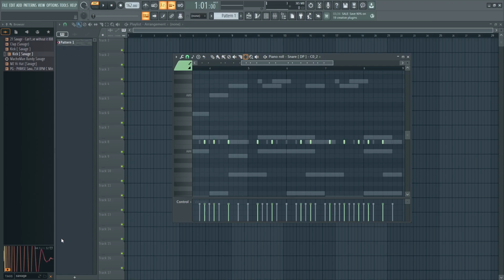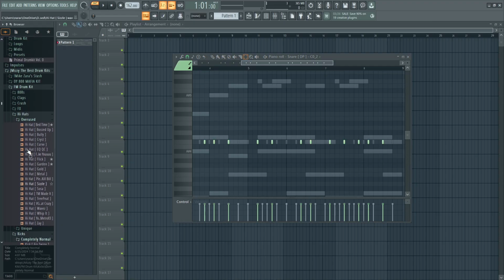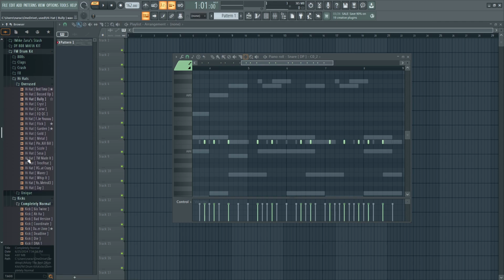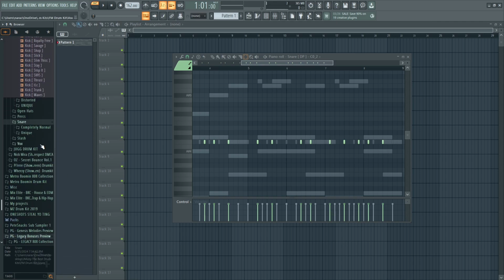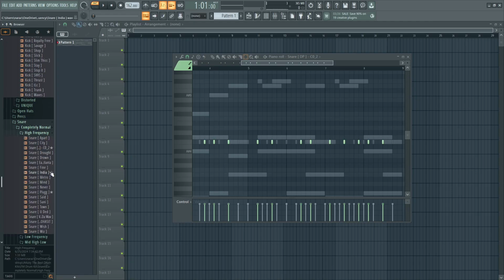Guess we'll add another snare. I think another snare would actually make sense, because the first snare is not really on the 3 and the 7.